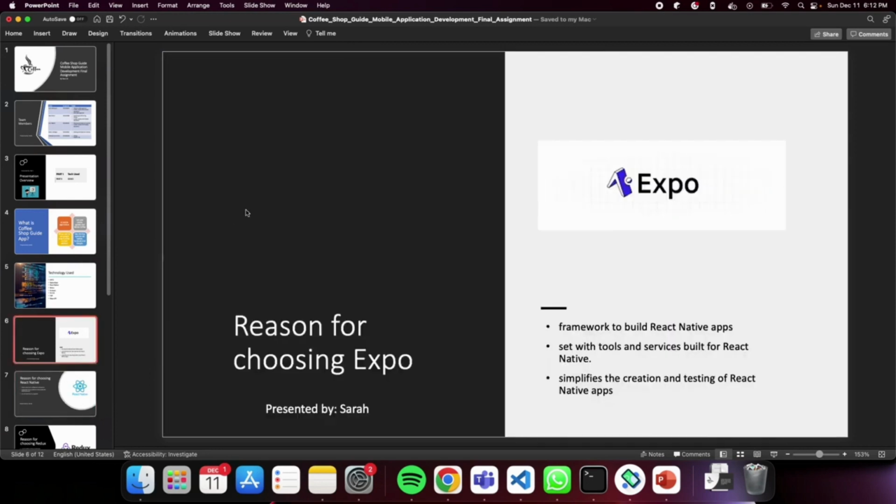So, first off, let's talk about Expo. The reason we chose to use the Expo framework is that it comes with a bunch of dependencies, tools, and services right out of the box as soon as you create your Expo app, which really helps reduce the time that you'd need to set everything up. It also makes testing super easy. You can always have your emulator running on the side, and as you change your code, it refreshes.